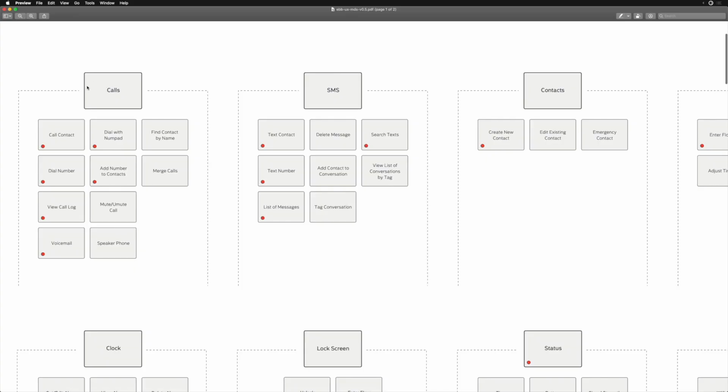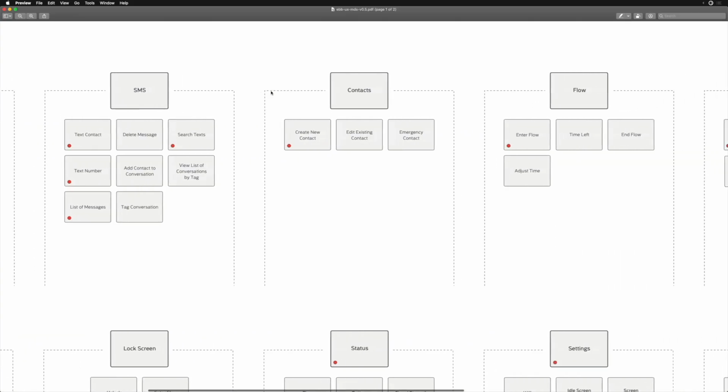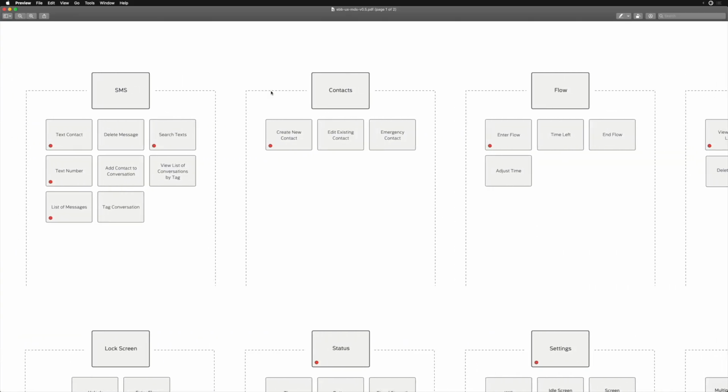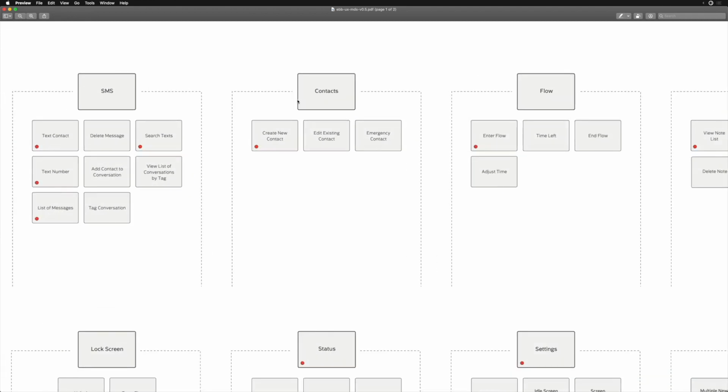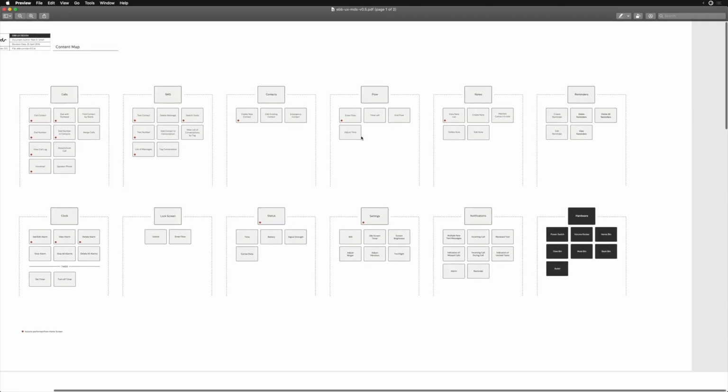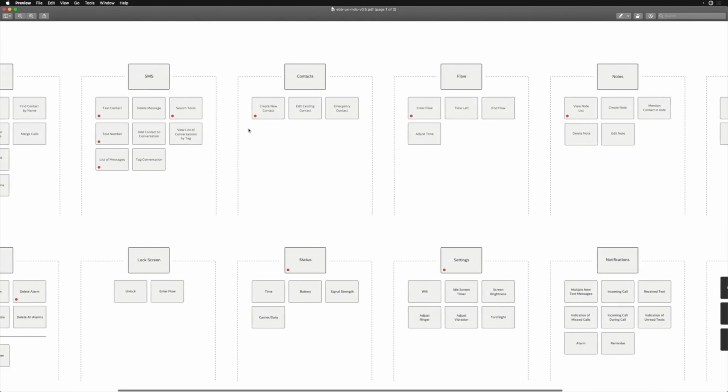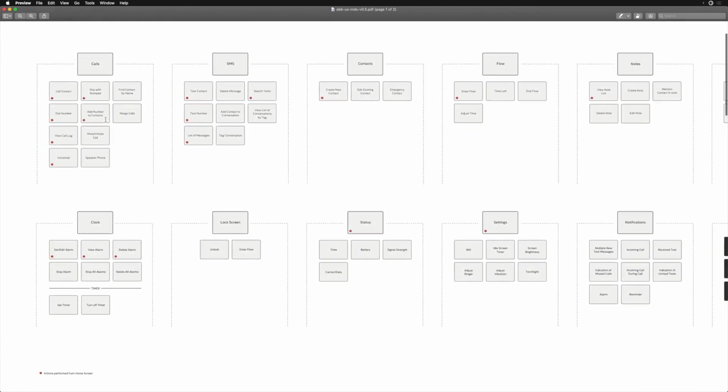We have this content map that I actually walked through with the client, and we're talking through, okay, there's contacts. I had my first design review walking through this document and just telling them, look, this is the content map, this is everything we've talked about. So I'm trying to organize everything.